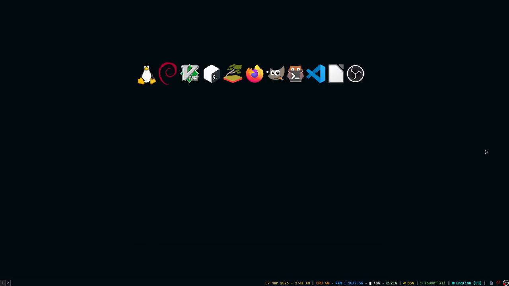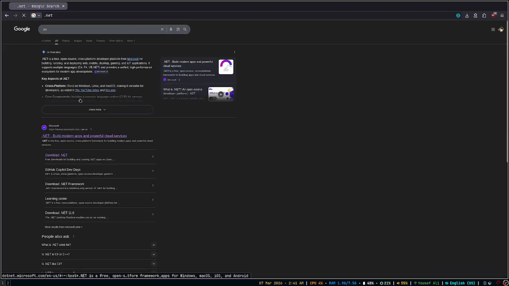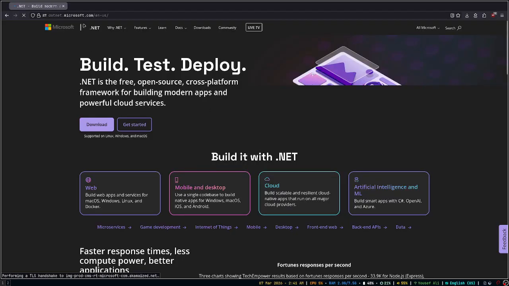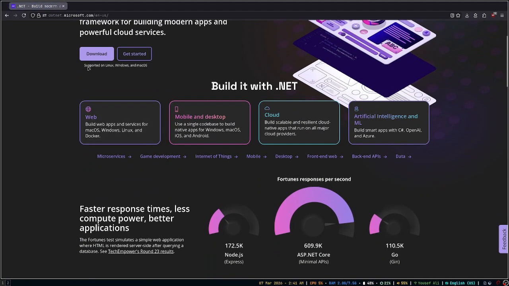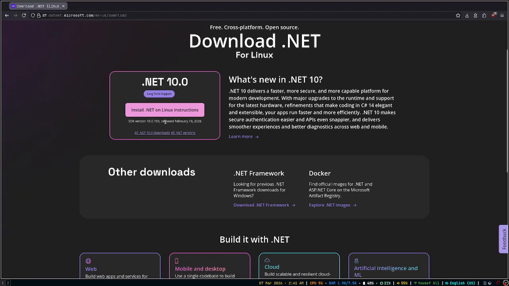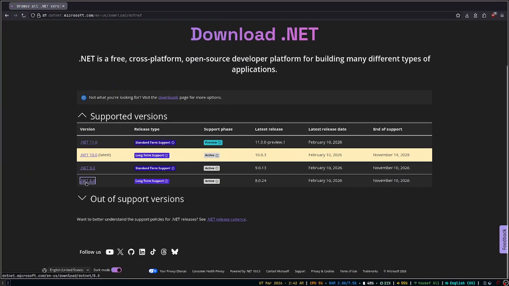First of all, we just open our web browser and search for .NET. We're gonna head into the first link, which is the official .NET from Microsoft. We hit download. We're gonna be downloading the SDK, right? I believe, yeah, .NET 10 is released, but we're not gonna be downloading this. We're gonna be downloading .NET 8. So we head into the old versions of .NET. Go to .NET 8.